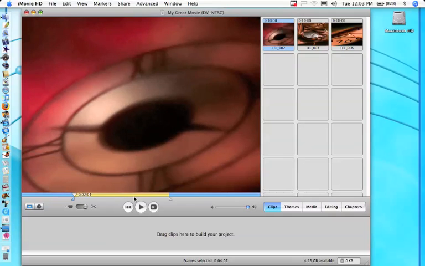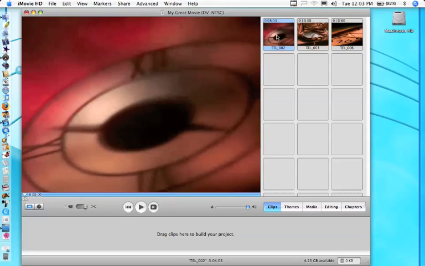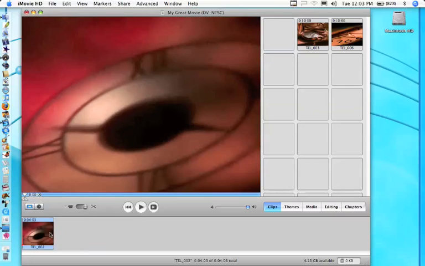So the yellow, we have a choice. We can either clear that part or we can crop. Crop will get rid of what's outside the selected area. Clear will get rid of what is selected. Usually you want to crop. Notice now our clip is only 4 seconds and 3 frames where it was 10.